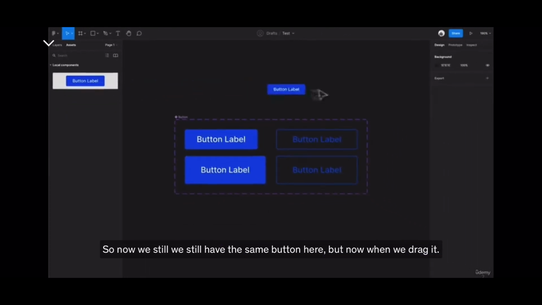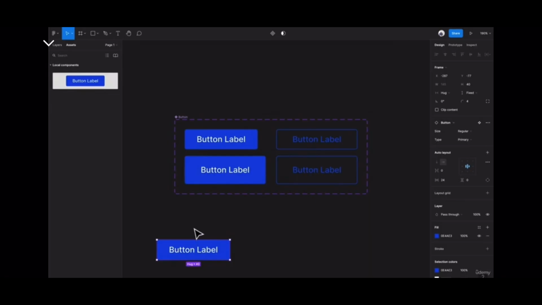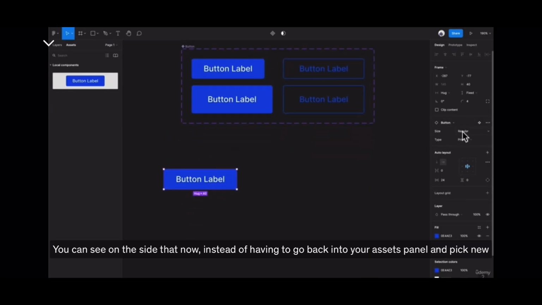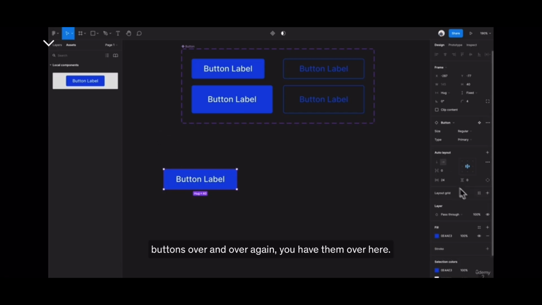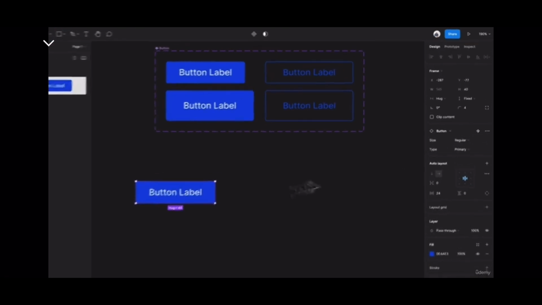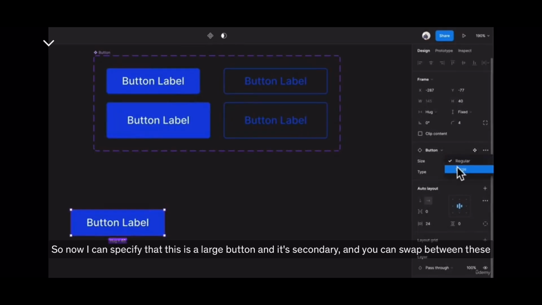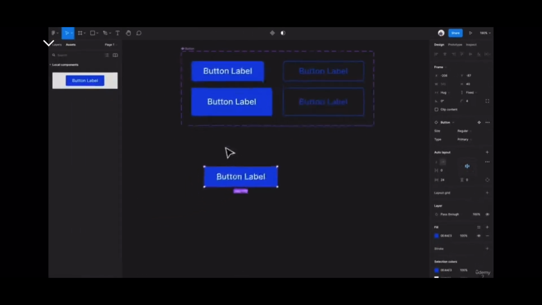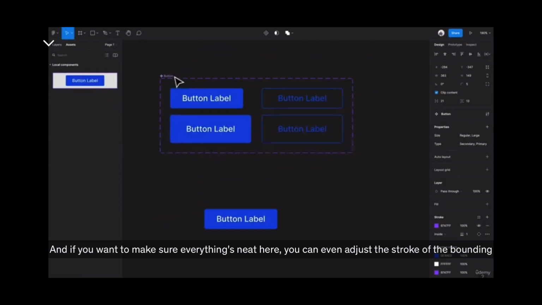And now we still have the same button here, but now when we drag it, you can see on the side, instead of having to go back into our assets panel and click the button over again, you have them over here. And now I can specify that it's a large button or the secondary, or swap between these different variants really easily.